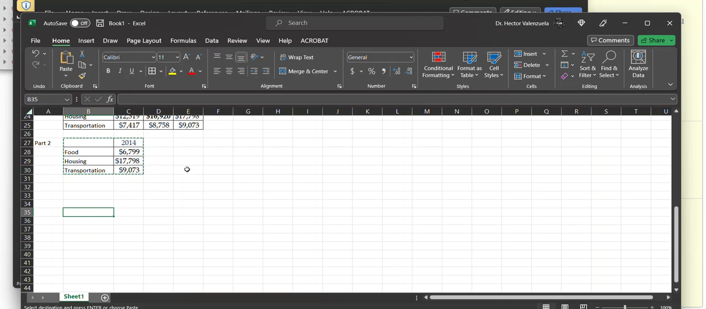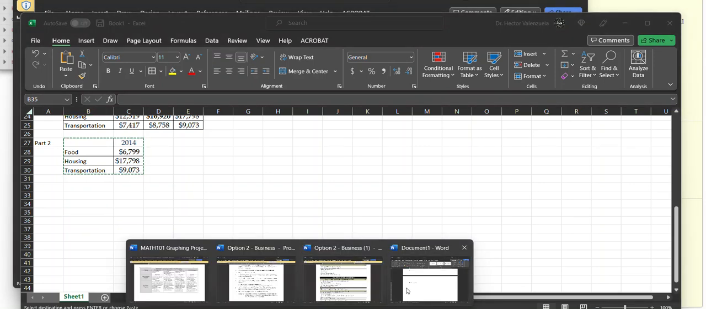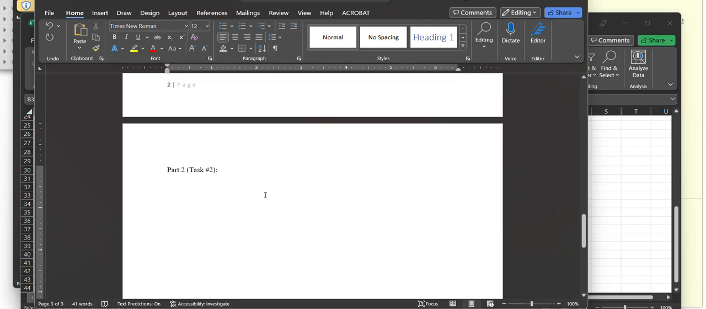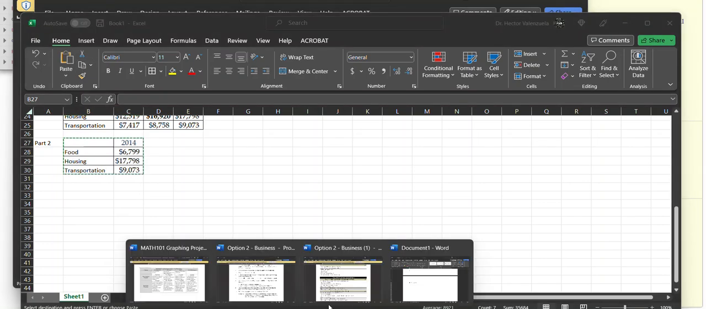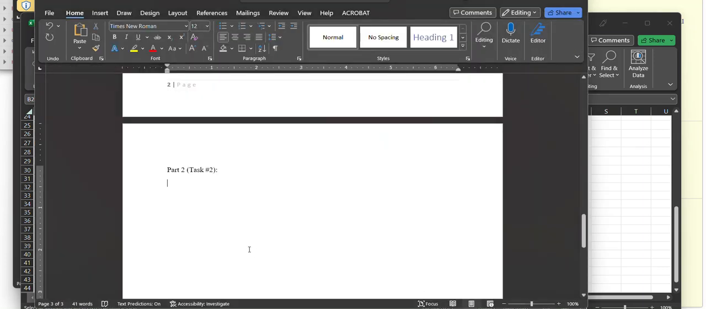Oh, I think I know the problem. So when I was doing the chart, I was actually doing the chart inside of Word, and I should have been doing it in Excel, and that makes a big difference. Okay, so hit escape, go back. Let's copy the table, put it back in Word. That was correct.